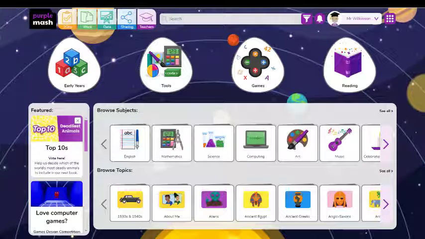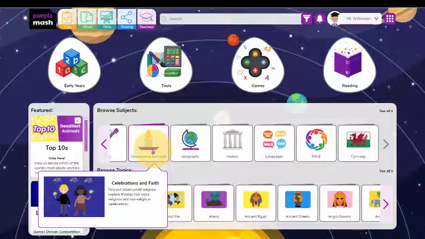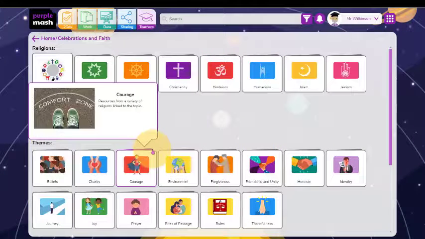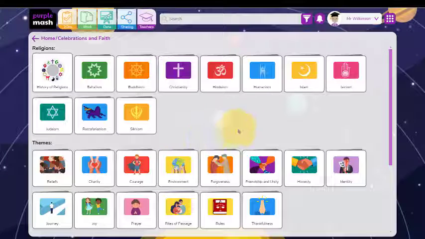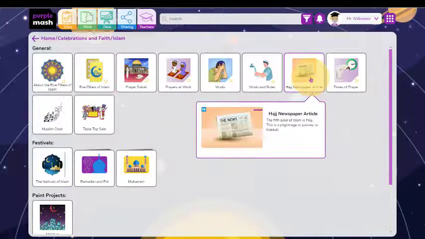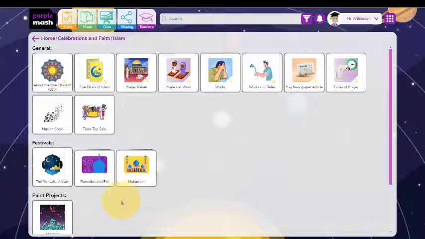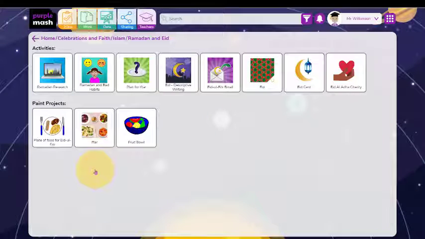In this video we're going to look at springtime celebrations. There are various ways you can find the resources that you need in Purple Mash. Here we have the subject areas, so if I scroll along here I get to celebrations and faith. I could click on there, go to Islam here, and say I'm wanting to look at Ramadan and Eid. Then I've got a series of different activities that I can look at.